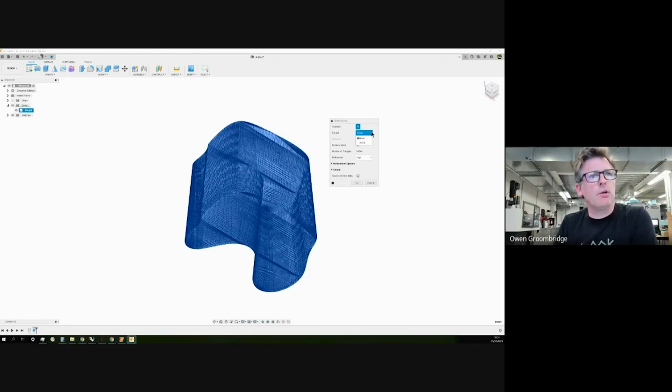First thing you've got to know, you've got format: you've got binary, or you've got ASCII. Do not save it as ASCII. ASCII files are huge. They are really big in terms of memory, in terms of RAM and ROM memory. We use binary. They're perfectly good.